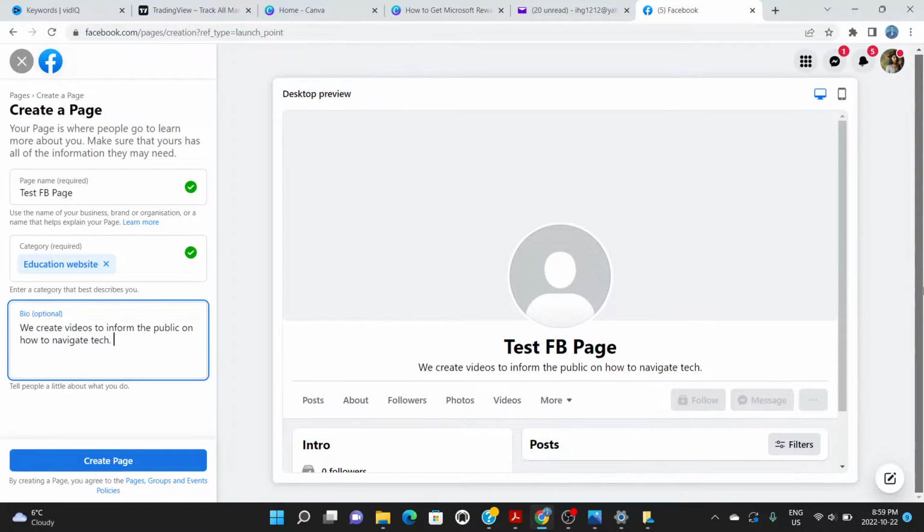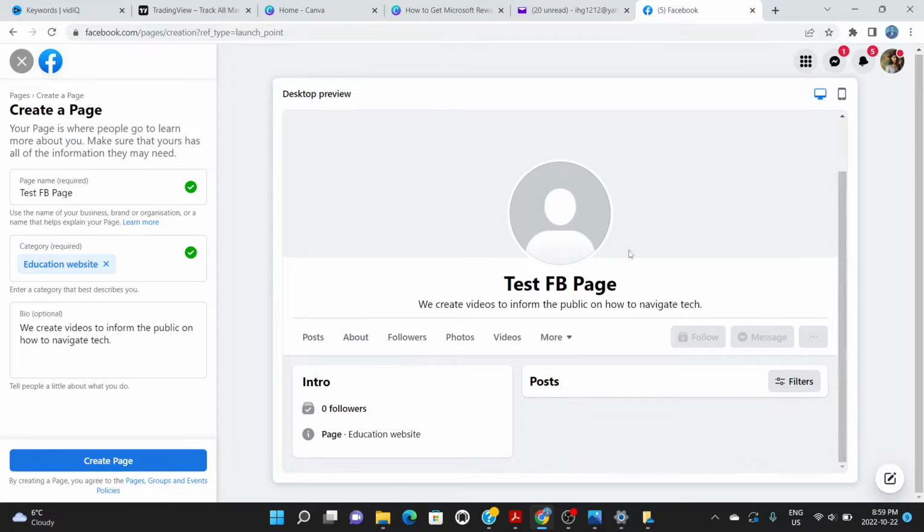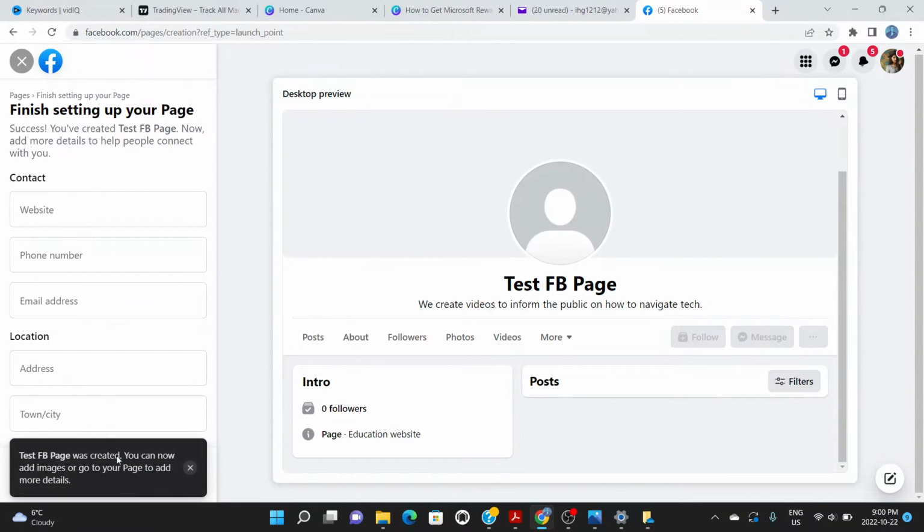Your page is asking you to add, you can see right here, this is where your profile picture should be, excuse me, and this is where your cover photo should be as well. So guys, once you click right here, your page will be created. Let's click right there, and it's loading. As you can see right here, it's loading. Give it a few seconds. And it says your test FB page was created.